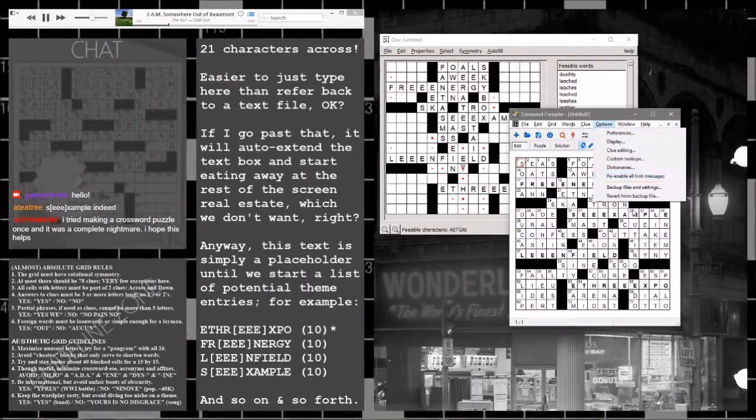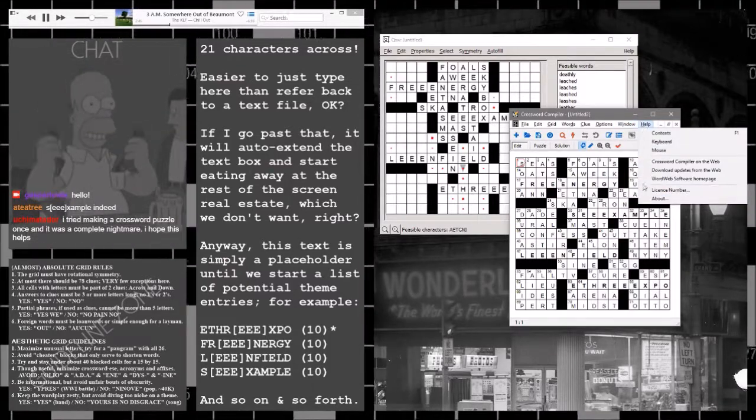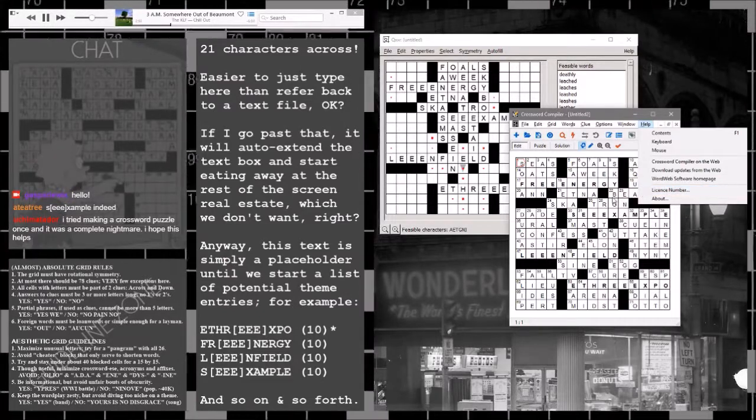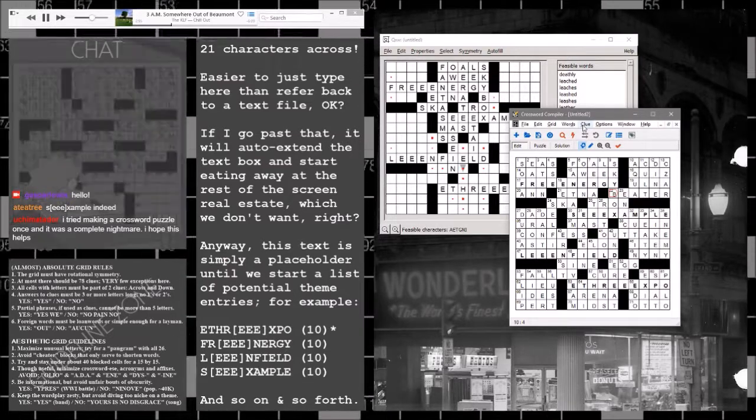And, just general options, your window options, help, my license number in case you want to steal it, no. But that's pretty much it.